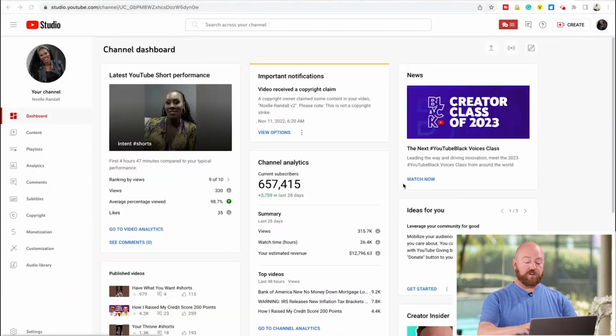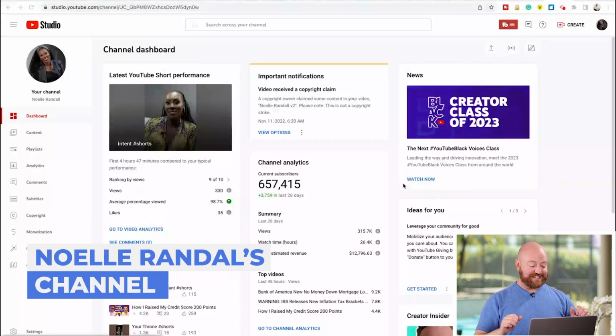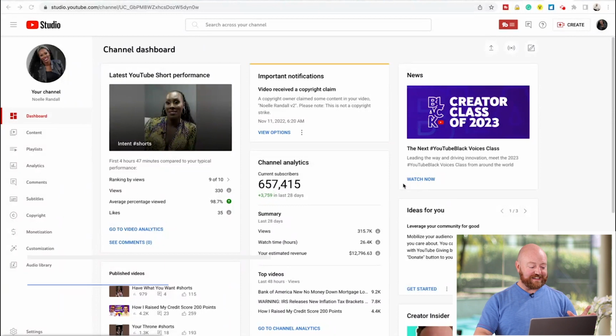Okay, so we are just going to dive in here and I'm going to start showing you things, but I have made a list of different things that I want to cover because there's a lot of different ways you can use this data, different ways you can organize it so that you can really learn and understand. So what we're looking at right now, we are in the Creator Studio and I'm using Noelle Randall's channel as the example and putting her on the spot today.